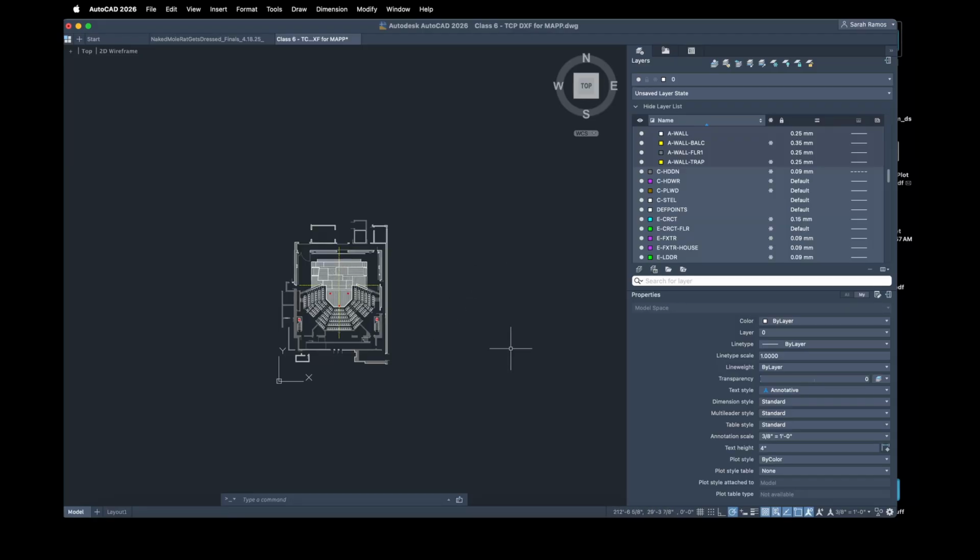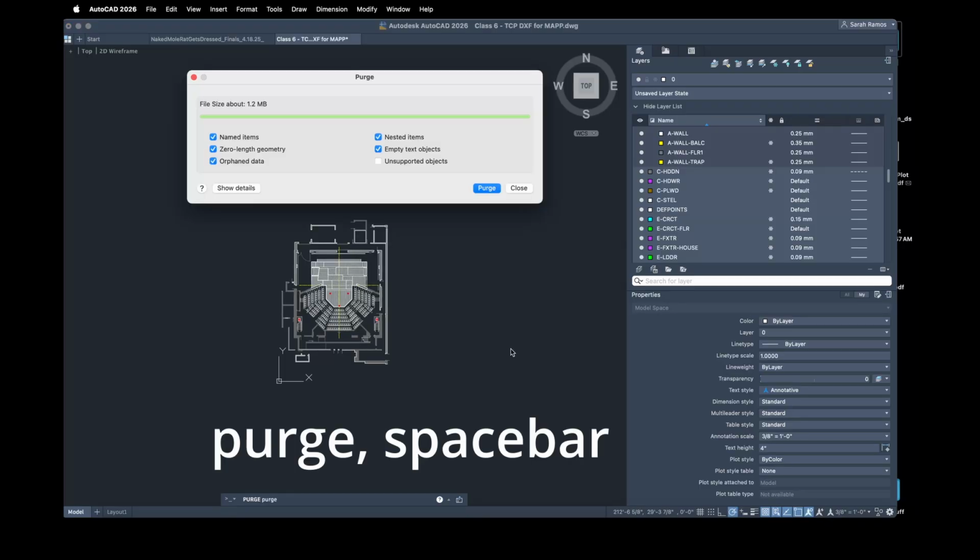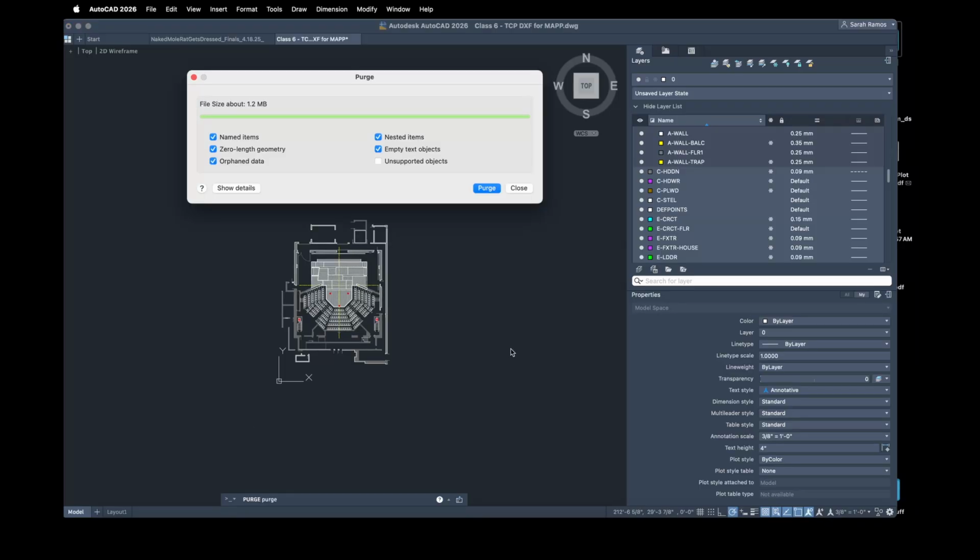We are going to next use the command purge, P-U-R-G-E, which removes blocks and layers and sheet information that you aren't using from the drawing. So let's say I had a block of a speaker, but then deleted it from the drawing. The layer is still there with nothing on it, and the speaker block still exists in the block library. Purge will delete both of those things since they're not being used in model space or paper space.